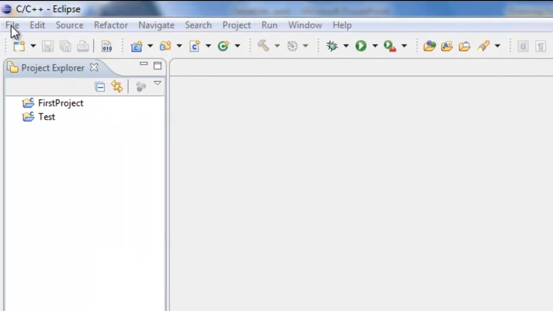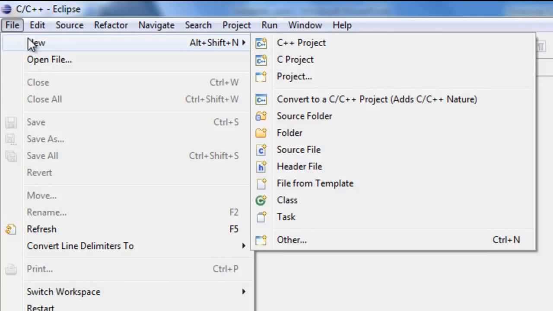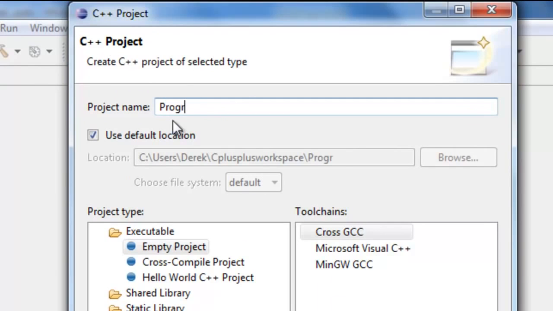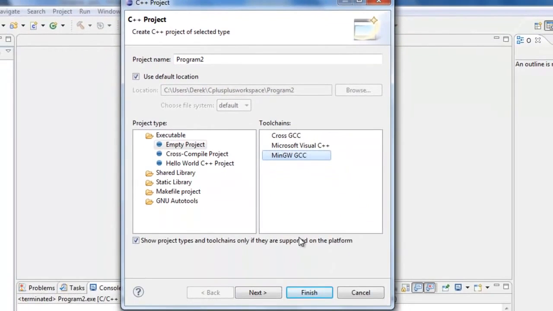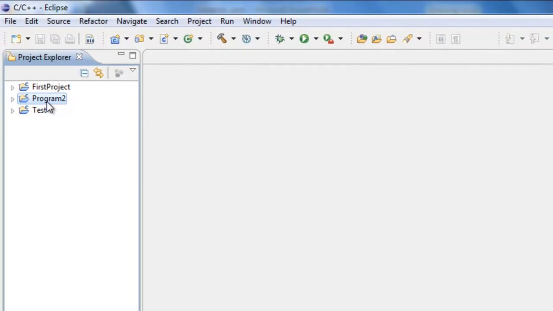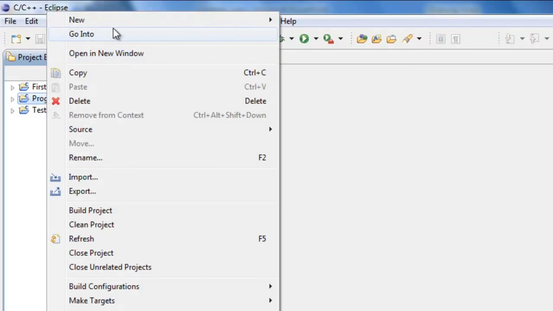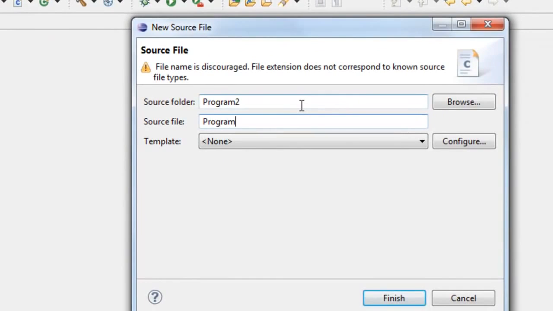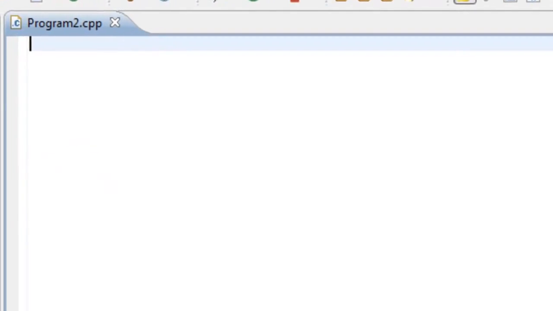Okay, so let's go ahead and create our project. We'll go here to File, New, C++ Project, and we're going to call this C++ Project Program 2. For project type, leave it as empty project. For tool chain, make sure MinGW GCC is selected if you have more than one, and click on Finish. Now that we have our project under Project Explorer, right-click, select New, and then Source File. We'll name the source file the same thing as the program, except we need the .cpp extension. That's just convention for our C++ source files. And click on Finish.